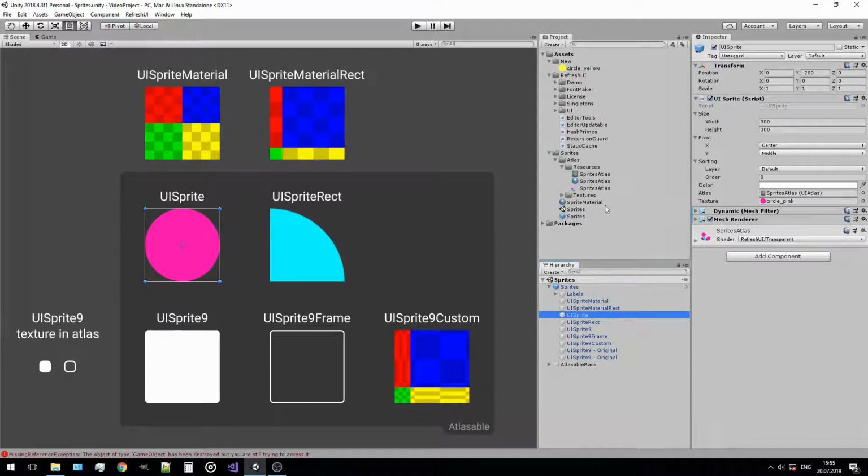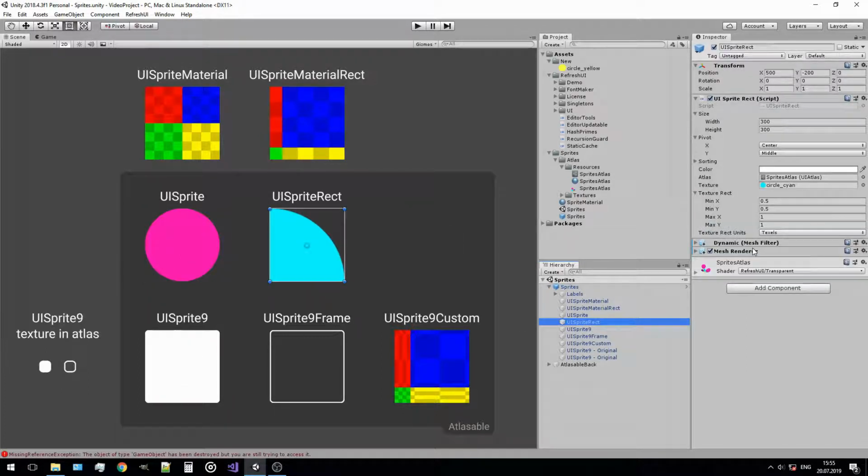Next is the sprite rect that is similar to material rect. So you could define what portion of the texture should be used by the sprite. Here you could see that sprite rect has a texture rect property.